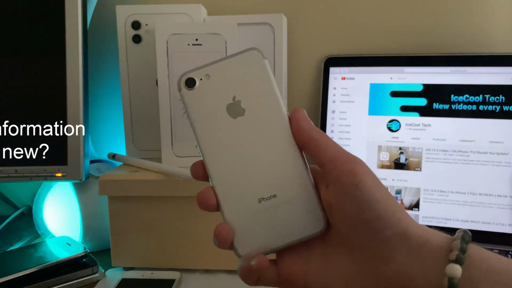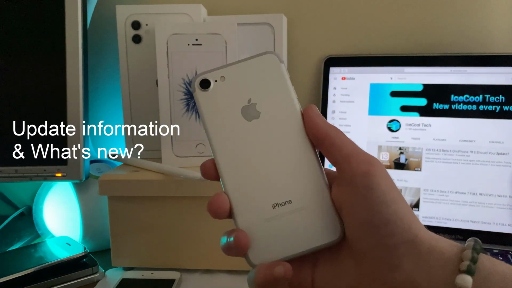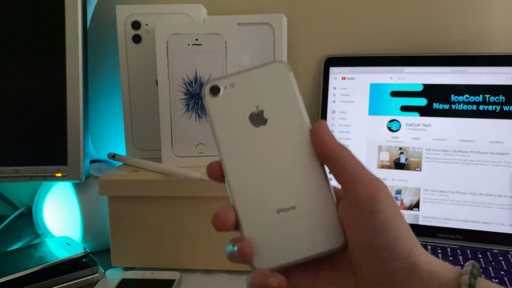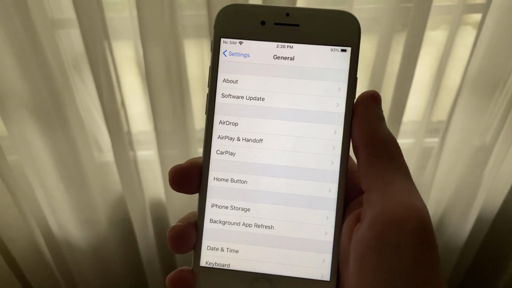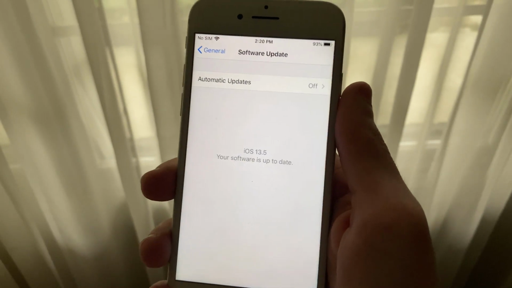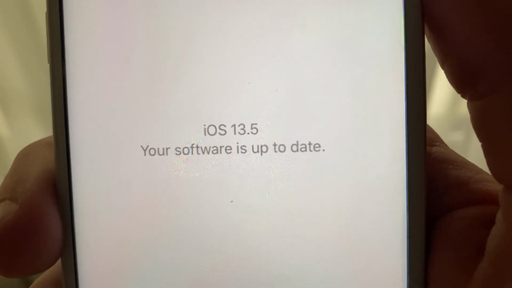Yes, you heard me correctly. Apple has switched from iOS 13.4.5 to iOS 13.5. This is the first 0.5 milestone update we have ever seen in iOS. This update is significantly bigger as well.